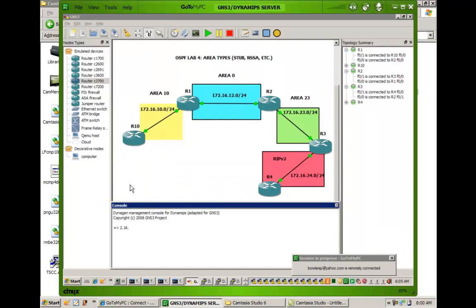configure some redistribution, to have some external routes coming in router 10 through maybe like an EIGRP process over here, and we make router 2 area not so stubby area along with router 3, what we're going to see is these external type 5 routes will not be able to come back into area 23.